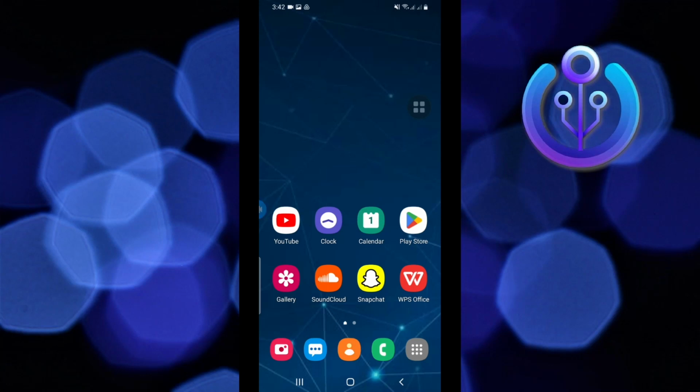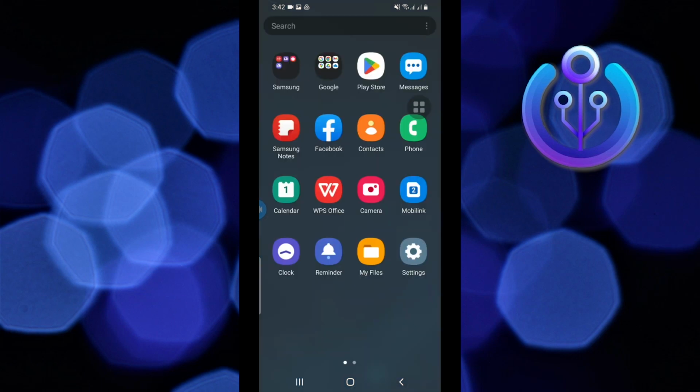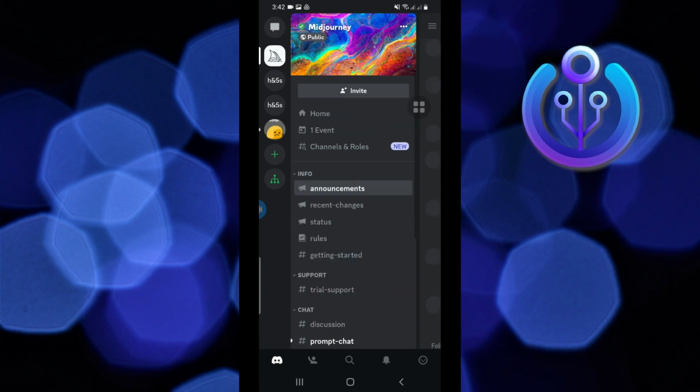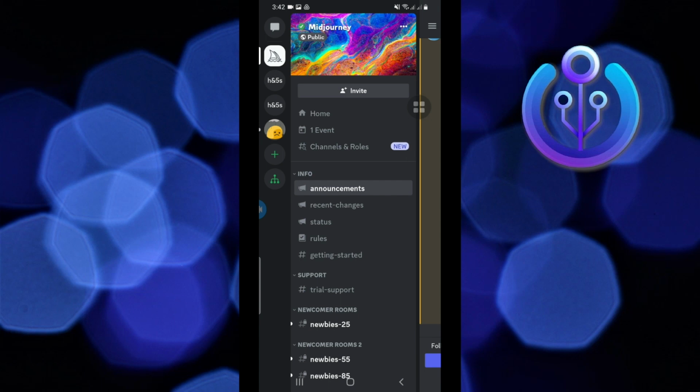In this video, I will show you how to upload images to Midjourney. To start, open your Discord. Then go to General Discussion. Here, select General. Tap on Announcements.